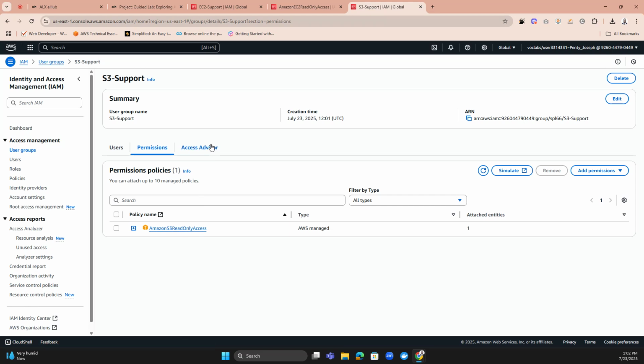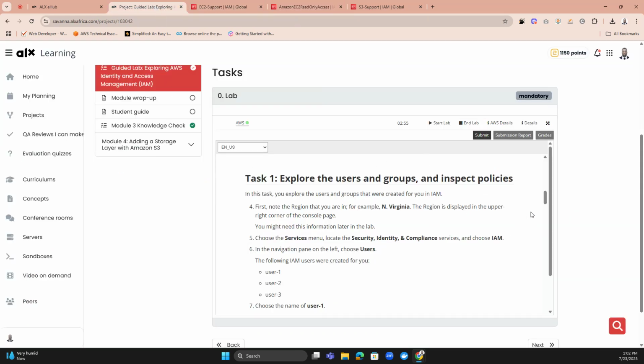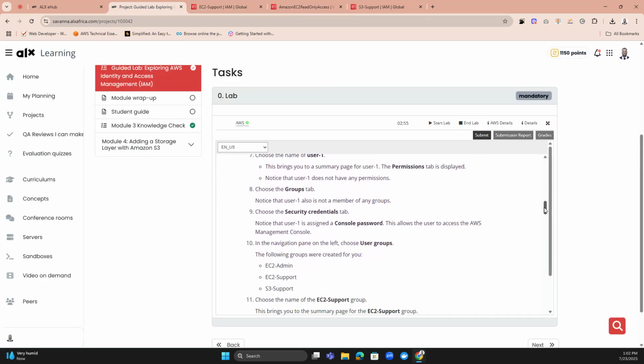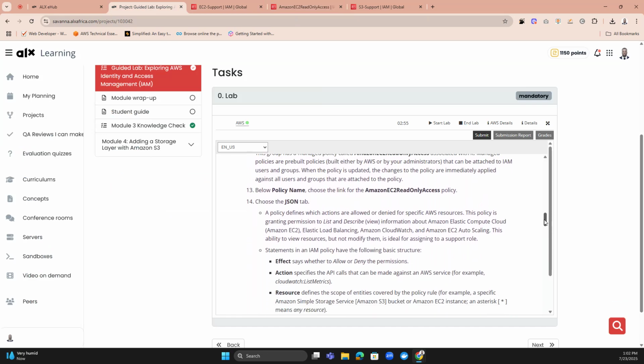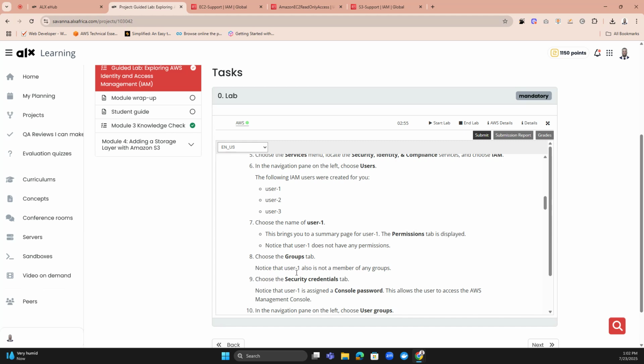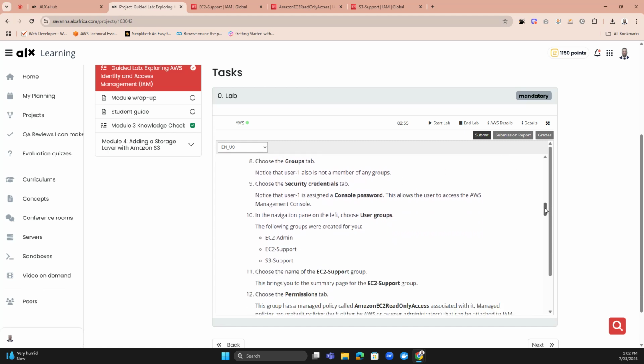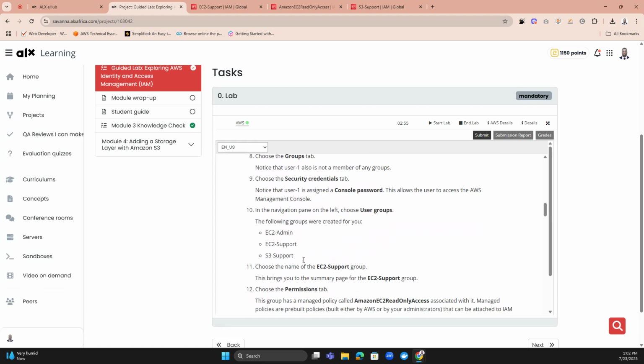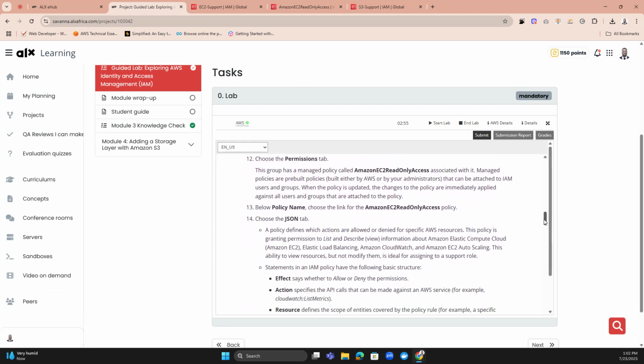I'm just going to take you through the systematic way. Let's look at the next task that we are supposed to do. I think we've explored all of that. The policy is written in JSON, and that is exactly what we've done. We explored the group, and then we explored the policy. You can see it here, the policy is written in JSON.